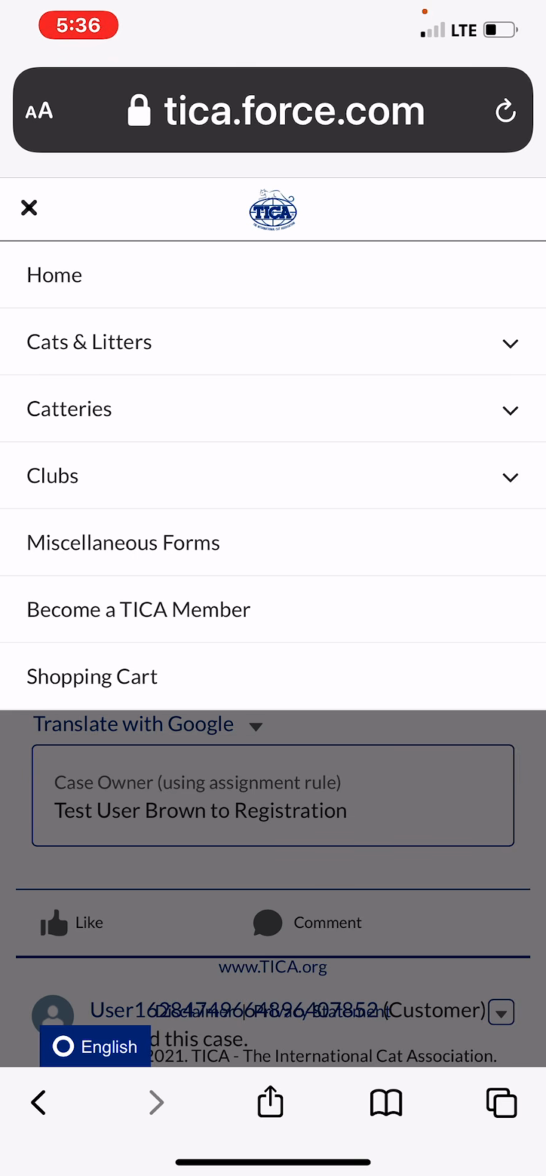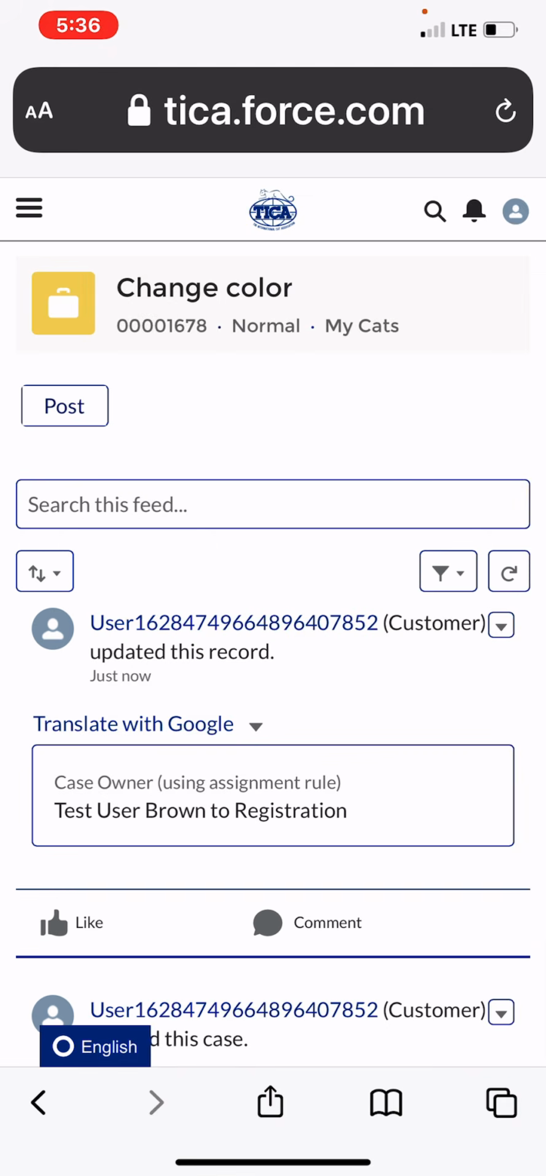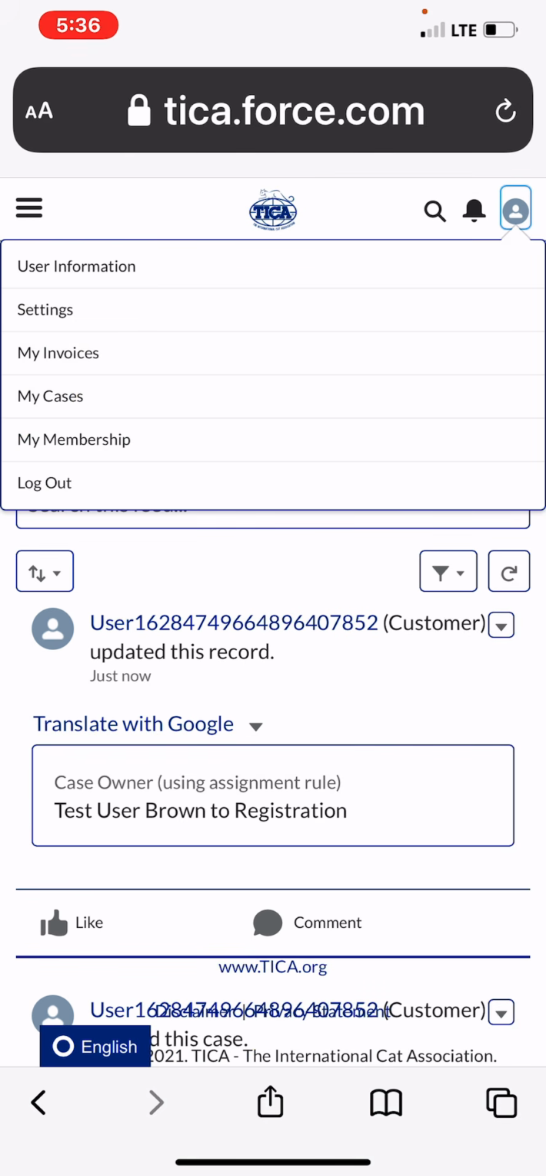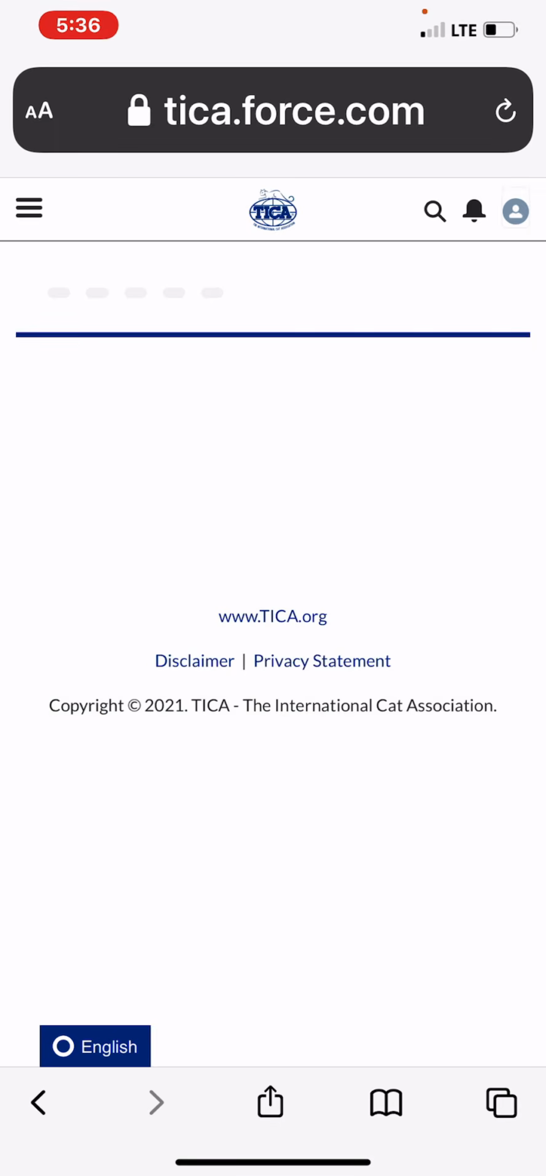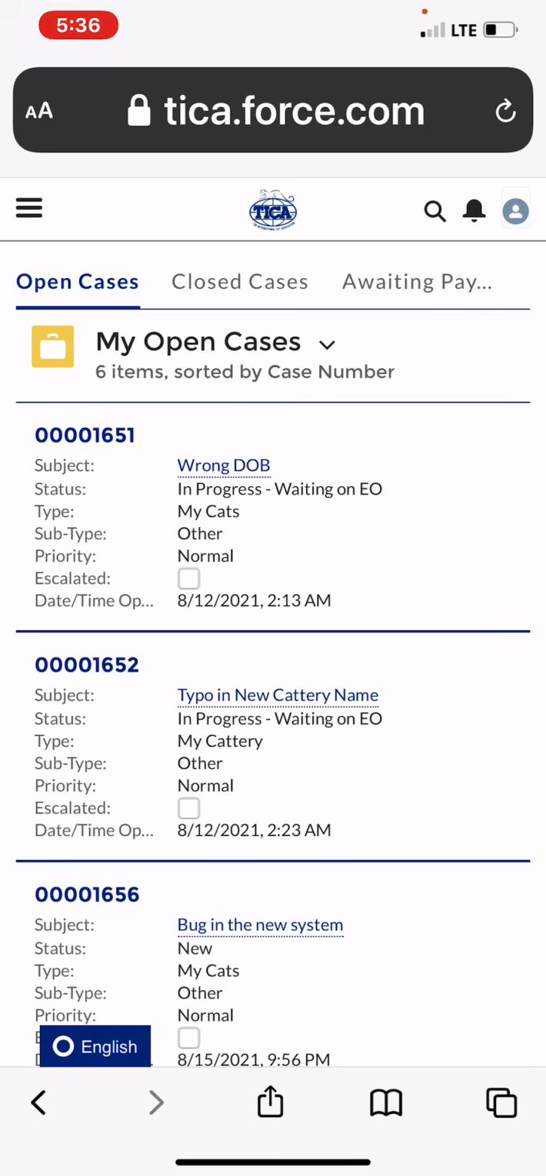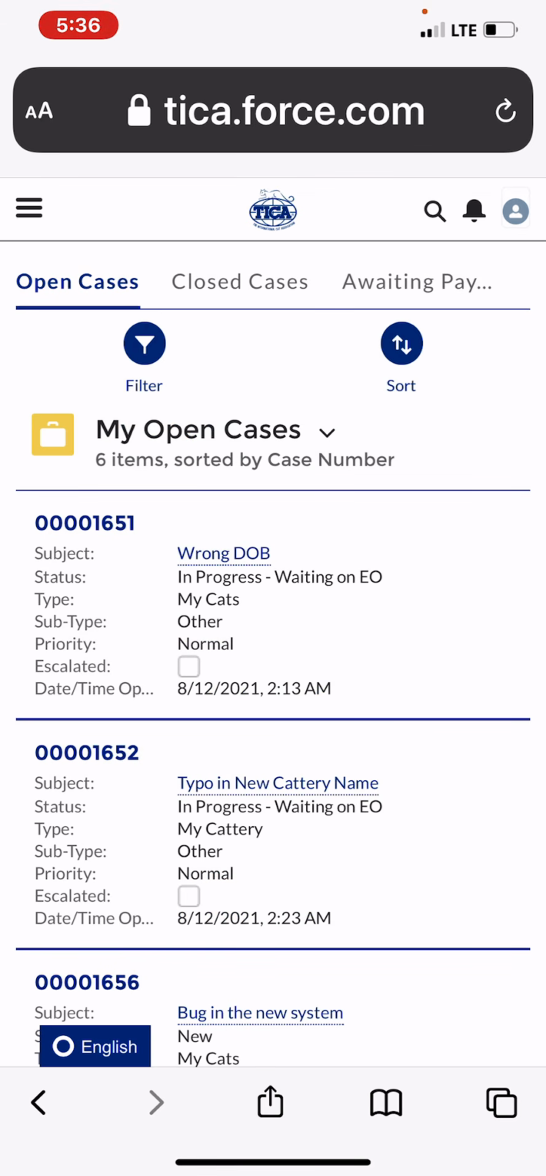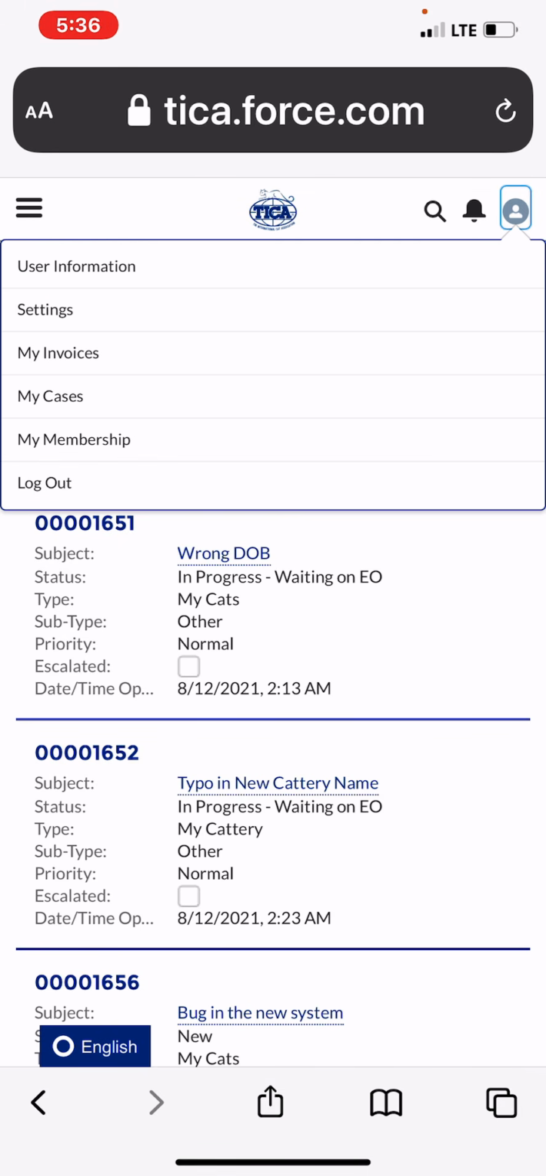So again, from the main menu, different options here. You can also click on the little human icon in the upper right and get to those specific cases like we talked about. So the 3 lines on the upper left, that would be where you would go to access your list of cats, register a cat, things from the main menu on the home page. In the upper right, where the little icon of the person in the circle is, that's where you can get to user information. I'll talk about that in a separate video.